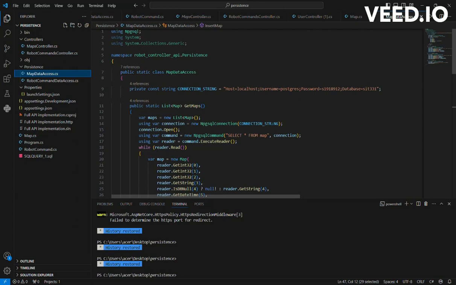Then a function GetMaps is created, which retrieves all the maps from the database. First, I have declared a variable map storing a list of the Map data type. In the next line, I have declared a connection variable, using which I have established a connection to the database. Then I have opened it by using connection.Open. By using the next line, all the maps from the database are retrieved.